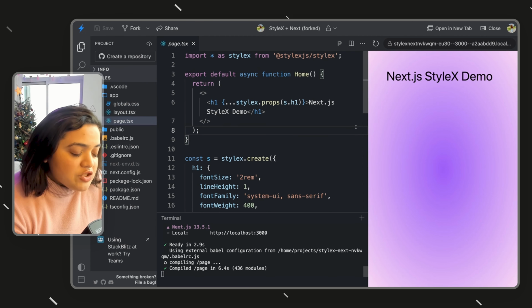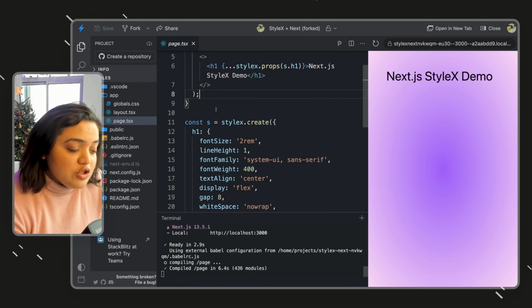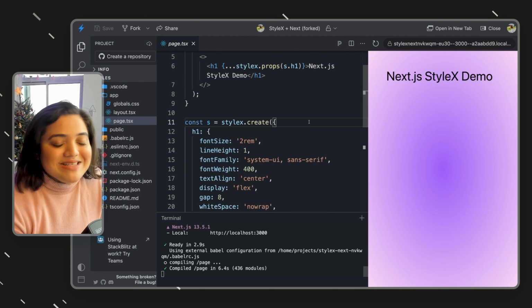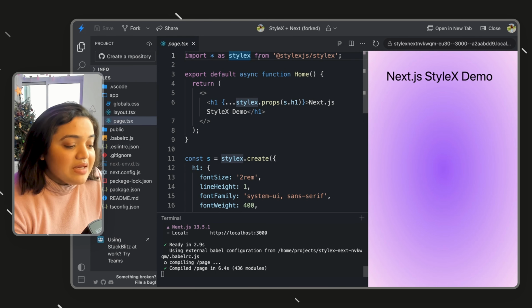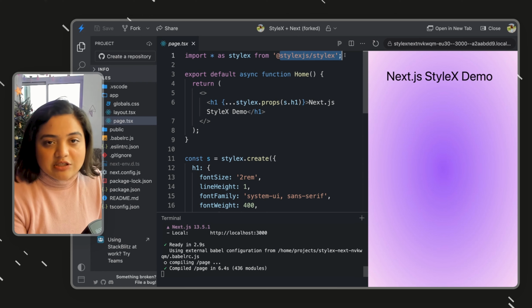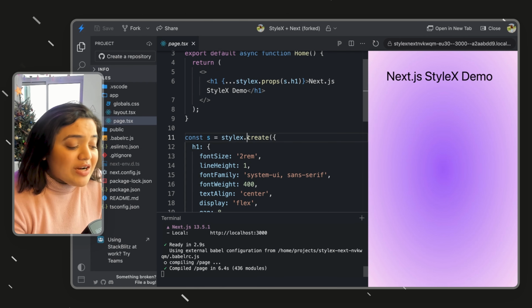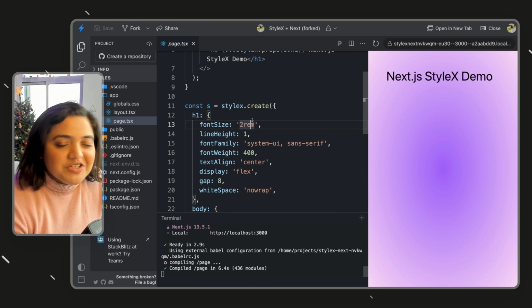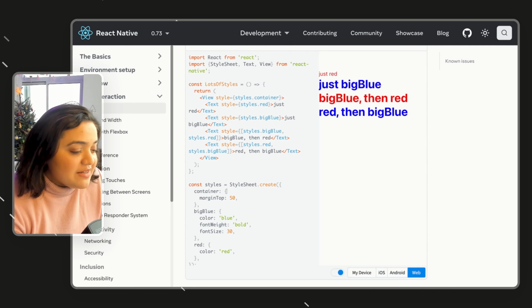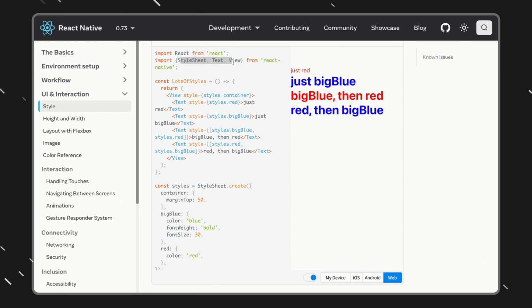So if we head over to page.tsx, StyleX uses a function called StyleX.create. And StyleX is in fact getting imported as an alias for everything that StyleX does export. And we invoke the .create function here. Now, if you remember, this specific create function is quite similar to React Native's StyleSheet.create function as well.